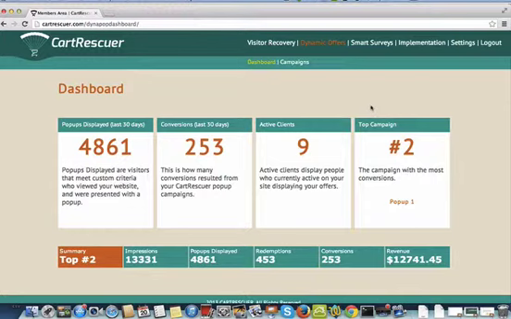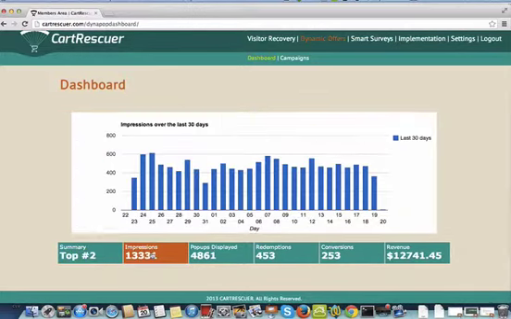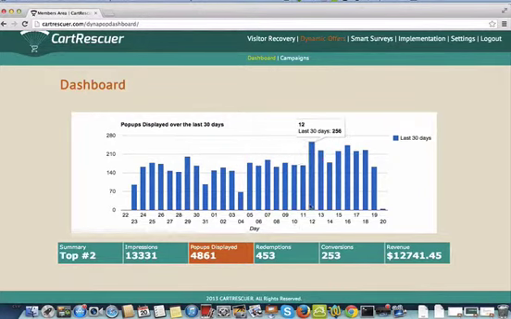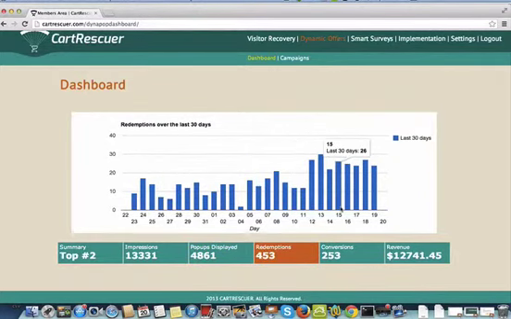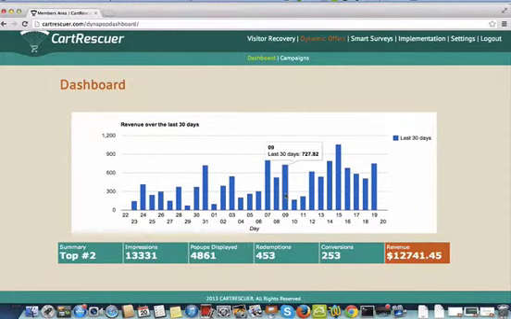Okay, next we will look at dynamic offers. When you're looking at the dashboard, it's almost the same thing as visitor recovery. Here you can see how many of your dynamic offers have been displayed, what your conversion count is, how many active users are actually looking at your dynamic offers, and of course, what is your top campaign. By clicking on the box, you can see the number of impressions, how many times your dynamic offers have been displayed, any redemptions, your conversion, and your revenue generated.